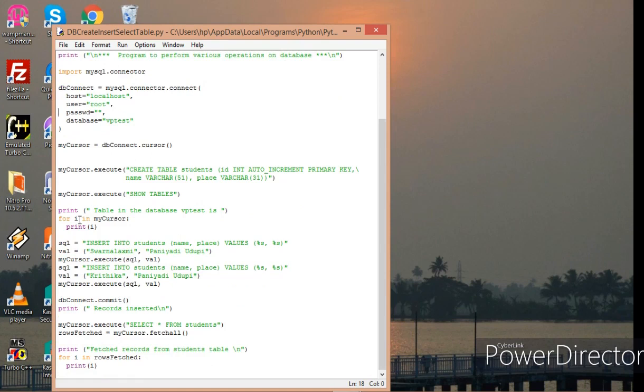Again I have a for loop here, and we will be using my cursor object. After that I am going to insert some values. So insert into students, two records: one with the name Swarnalakshmi and the place Paniyadi Udupi. The second record is Kritika as the name and Paniyadi Udupi is the place. I'm executing that particular SQL statement, and after that I'm committing the changes made.